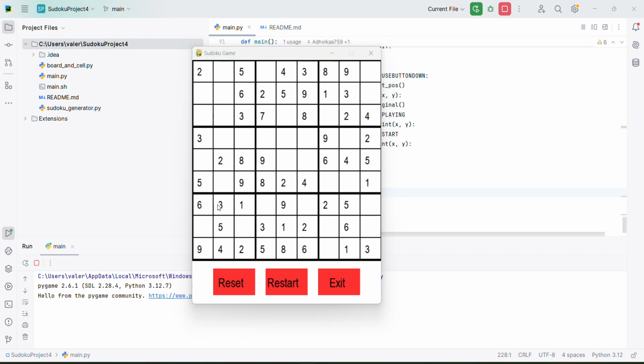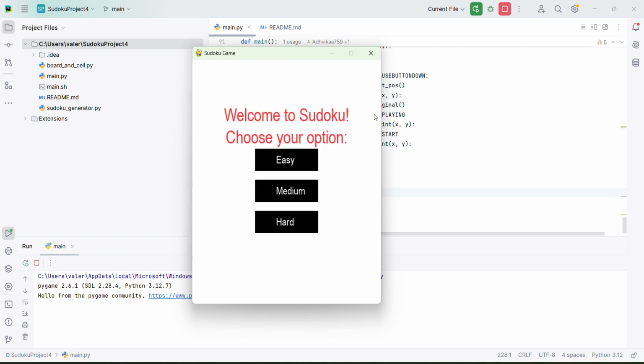In the game in progress screen, you're able to see a reset button, a restart button, and an exit button. So for the reset, for example, if you have filled out some cells, you can go ahead and delete everything you filled out. Or if you have already started the game and you want to change the mode, you can go ahead and restart it and it will take you back to the main screen or the game start screen.